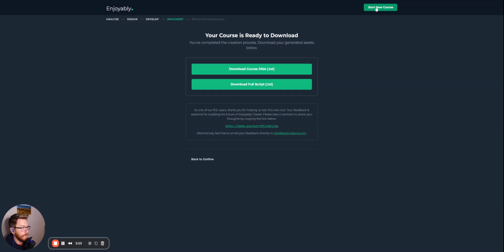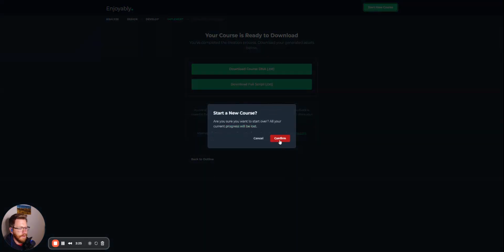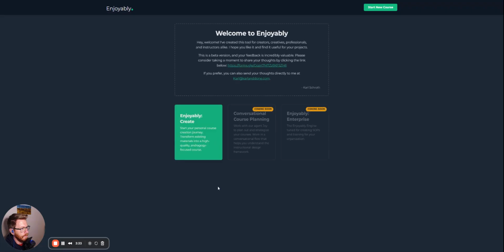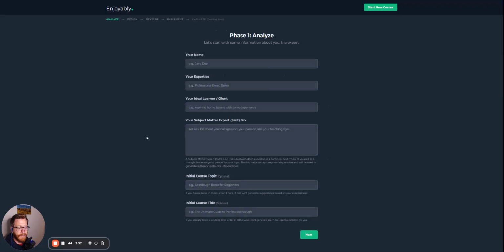Now, what we're going to do is take a look at the beginning. This is all in browser for the beta, so you will lose progress if you reset or walk away, so be careful about that. We're going to purposely do that. Go back to the beginning, so you see a little bit of how this process works. As you see, this is just the analyze phase.